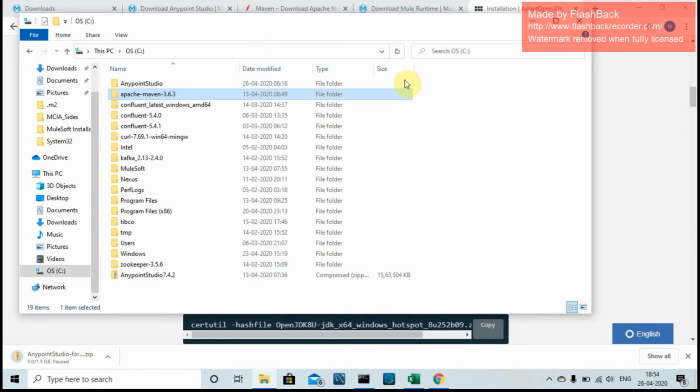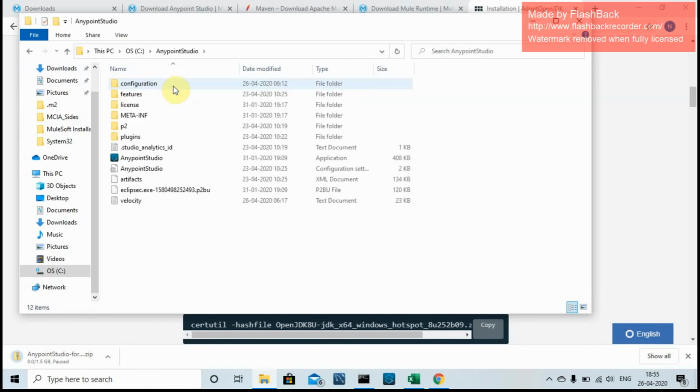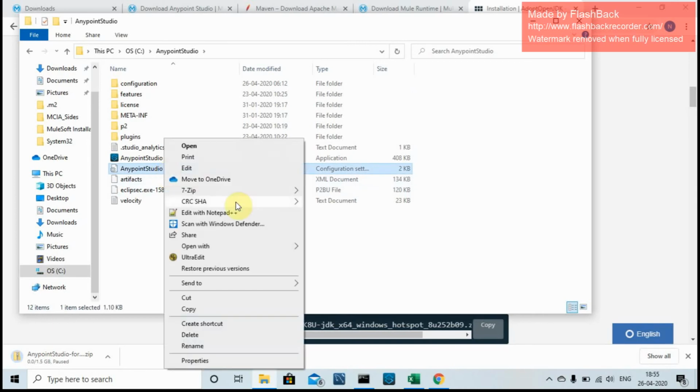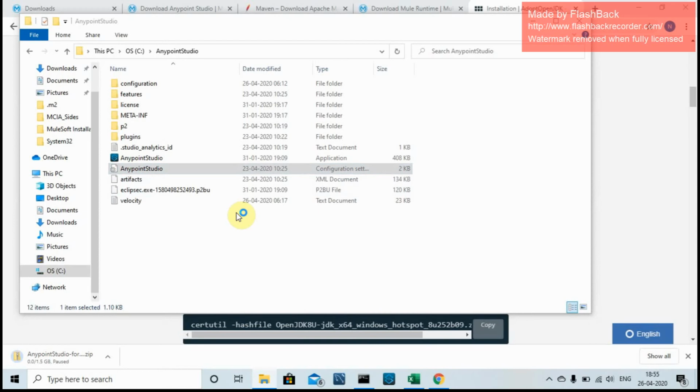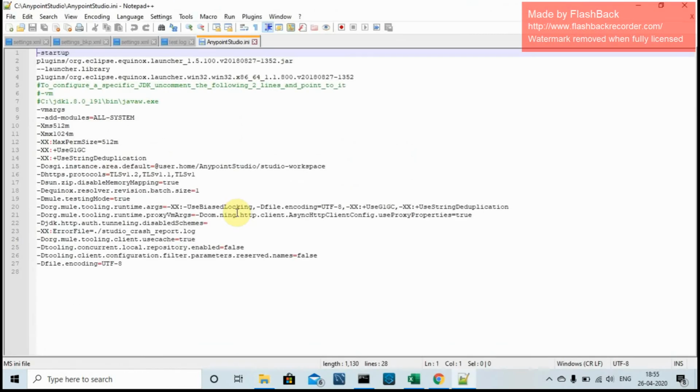So this is it. I have extracted the Anypoint Studio zip file from my downloads to the C drive under Anypoint Studio. It will look something like this, and you have to check for the AnypointStudio.ini file, which is the configuration file. Just open it with any editor like Notepad++ or UltraEdit, and here you can see there are certain entries which you may require to set up.